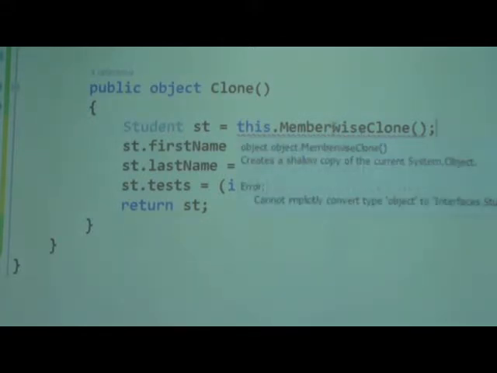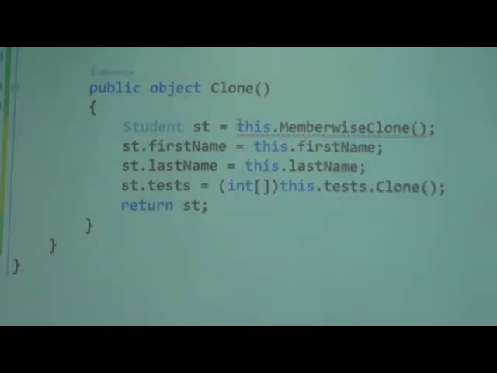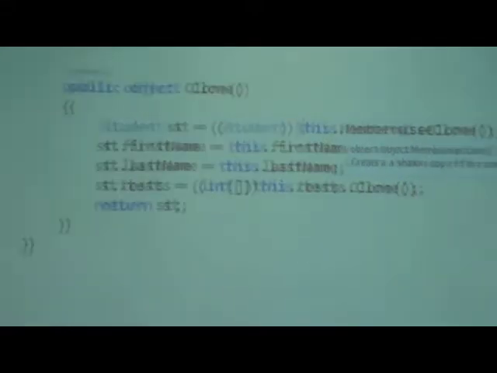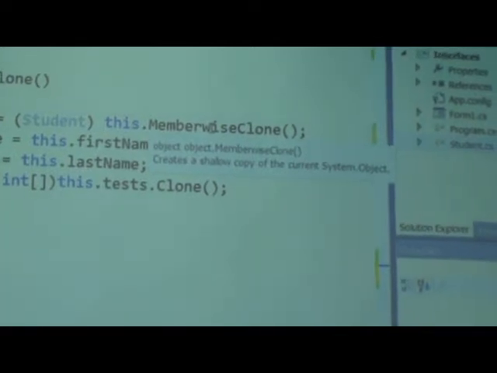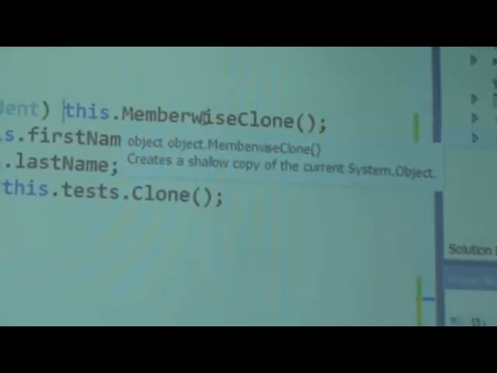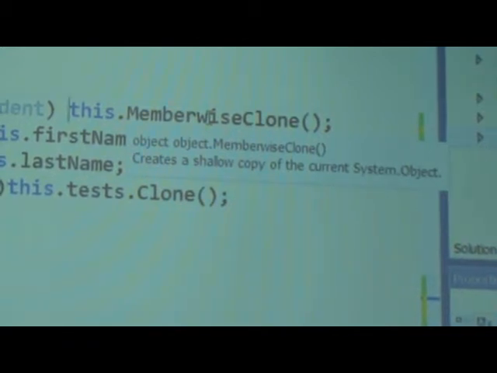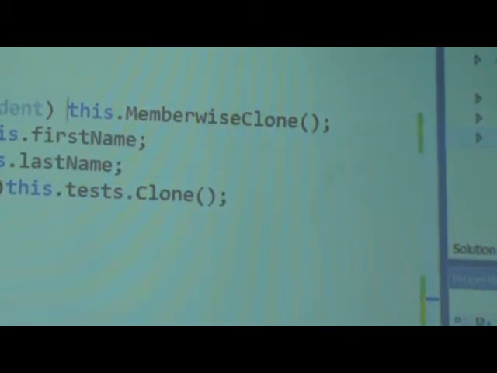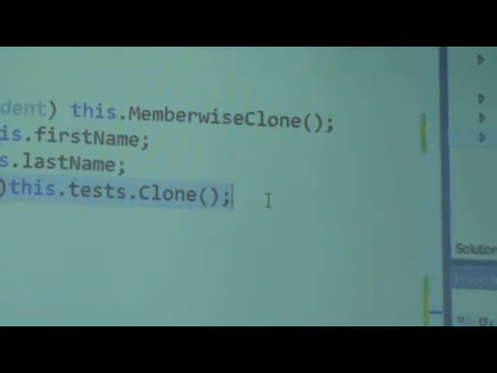Why is it complaining? If I put my mouse on it, what does MemberwiseClone return? Object. So obviously I have to typecast it to Student, right? Everybody agrees? Okay, now if I put my mouse on MemberwiseClone, take a look at the description. What does it say? It creates a shallow copy. What it means is internally it will just keep assigning one field to another, one field to another. So it will work for every field, except which field it will not work on? It will not work on the array of tests, right?